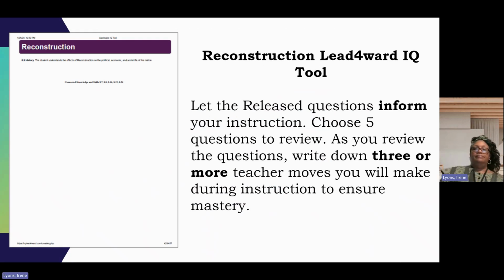Now it is your turn. Let the release questions inform your instruction. From just the three questions we just looked at, we realize that we need to ensure our students understand the purpose of military governments and how exactly having these three new amendments added to the Constitution affected American society, specifically in the South. So let's use the release questions to inform our instruction.